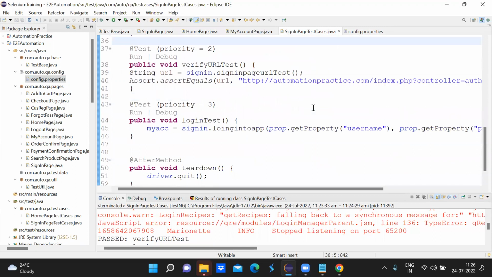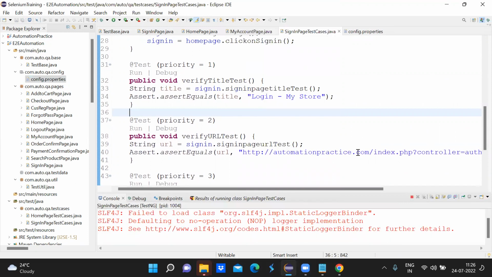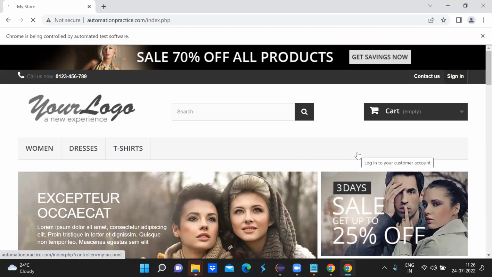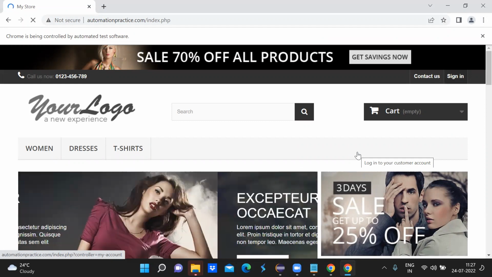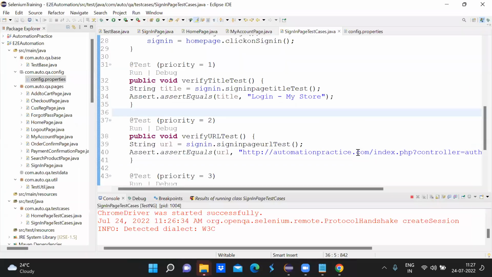So let's run it again. Oh, seems Chrome is slower than Firefox.